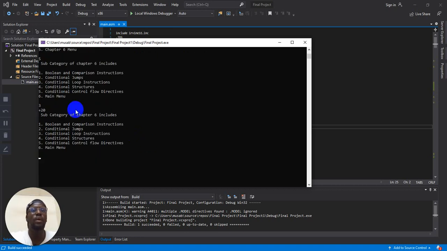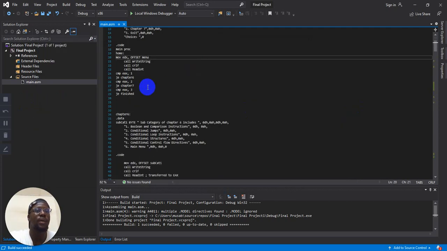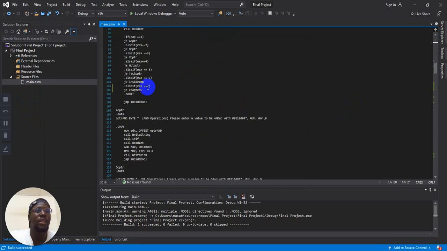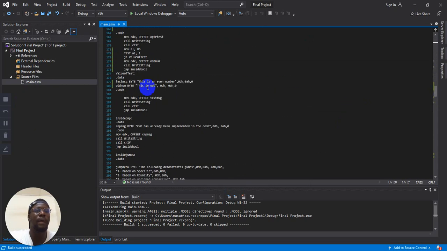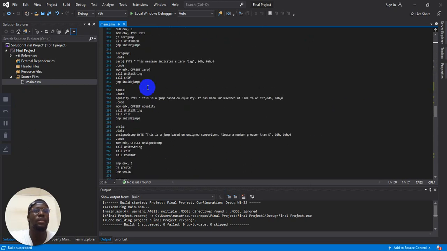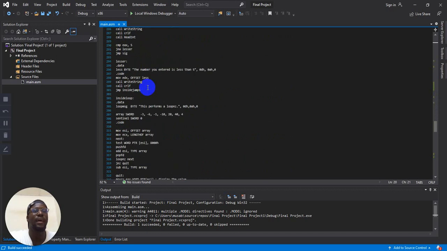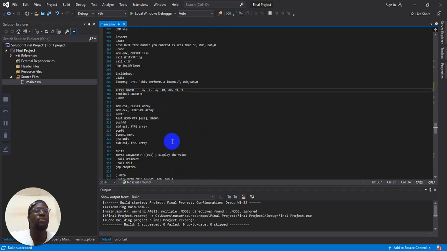So for the loop, what is happening here? Maybe I should show the code. So what is happening in the loop? Actually, we have some array. We have an array of numbers, most of the numbers are negative numbers. So this loop is going to perform a loop between these arrays, and it's going to look for the first positive number, which in this case is 20. That's why we have a value of 20 here.